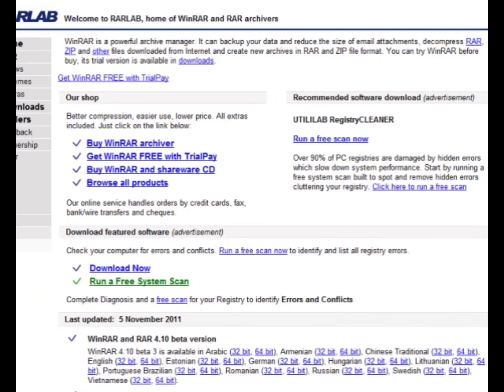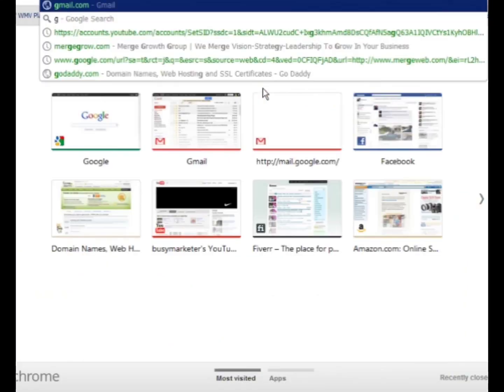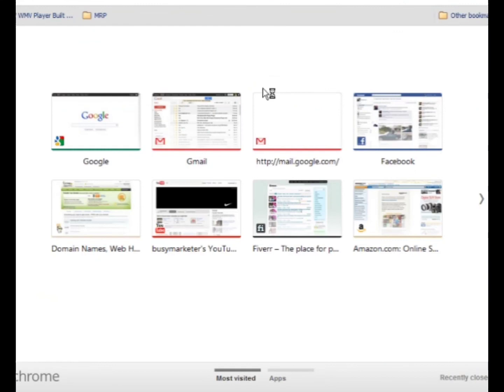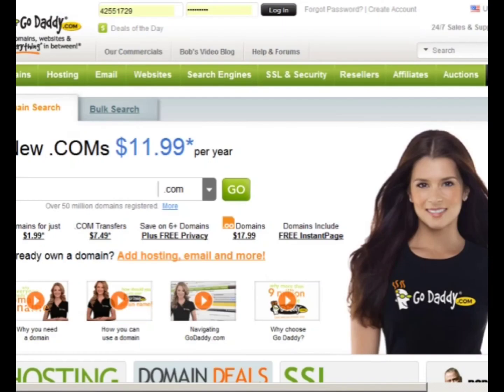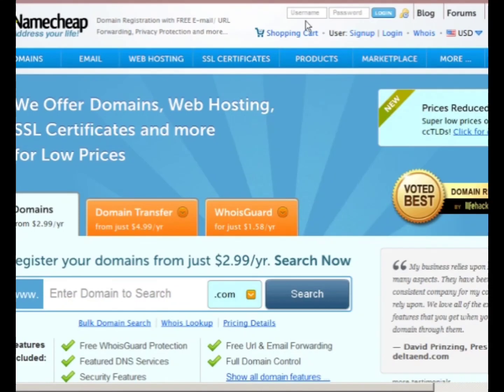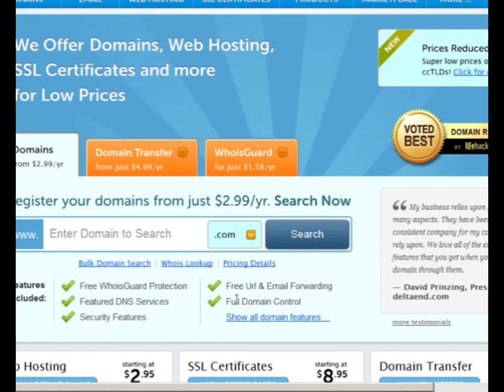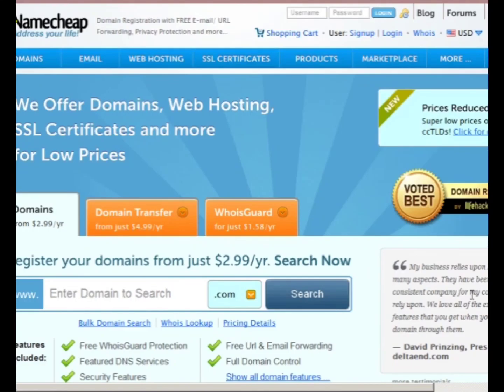So the next thing you're going to need is a domain name. You can use either GoDaddy or Namecheap, and you're not limited to them, but GoDaddy.com is pretty reputable, and Namecheap.com is also reputable. I use Namecheap. I love Namecheap. They've been great, and all they do is sell domain names and other things, but I use them primarily for domain names.